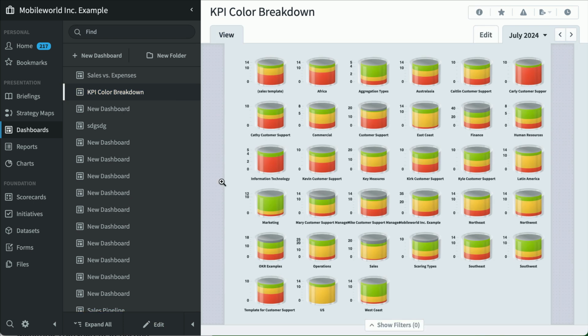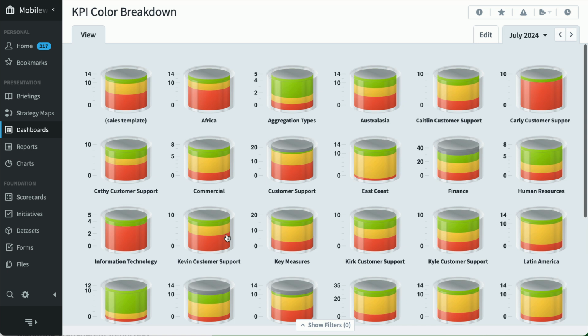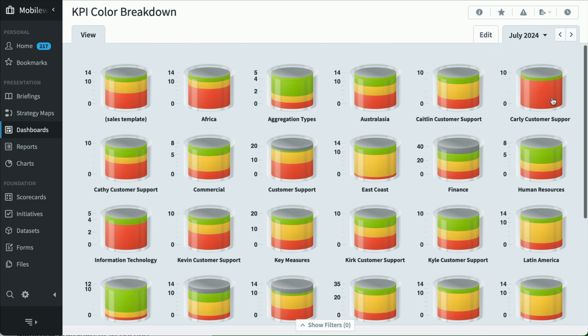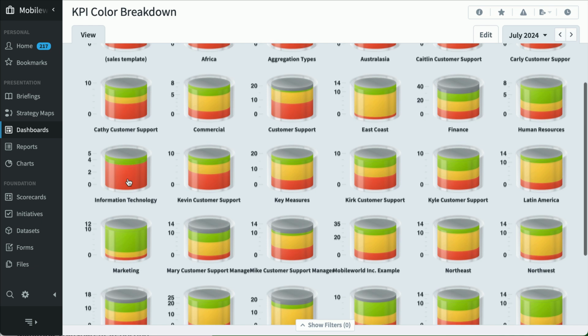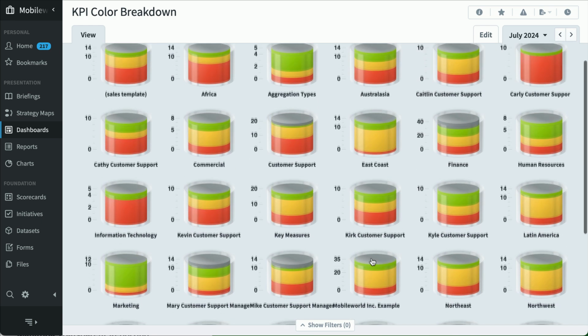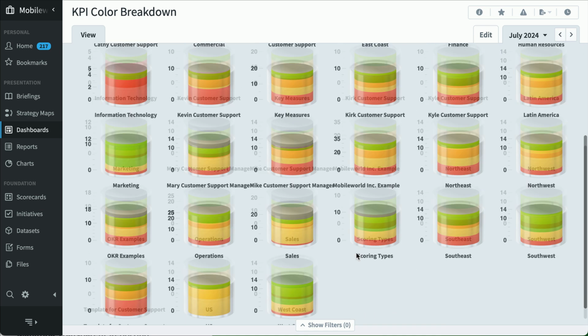So these are the visualization of all the KPIs across all of your organizations. You can see East Coast here has a lot of yellow. Customer support has some great KPIs messing things up. Carly is doing very poorly in customer support with all her red KPIs. IT isn't doing so great. US is all yellow. So you can kind of get a vibe for the general performance of all your KPIs by organization.